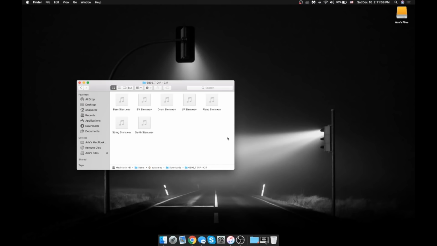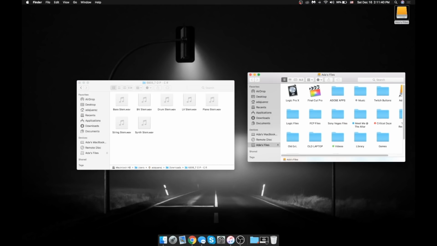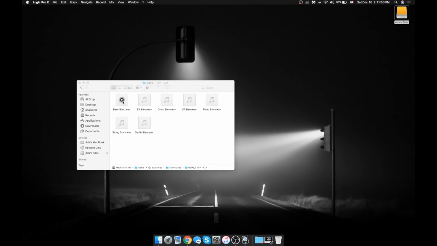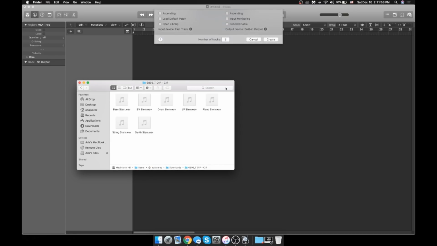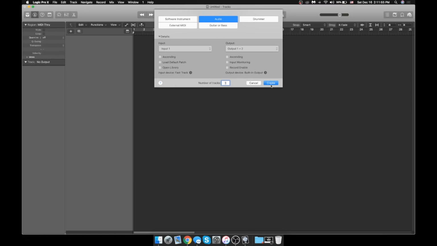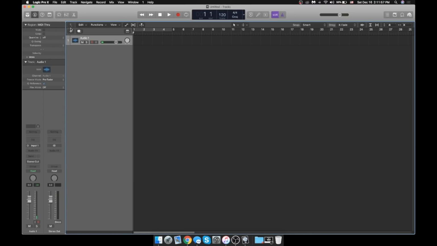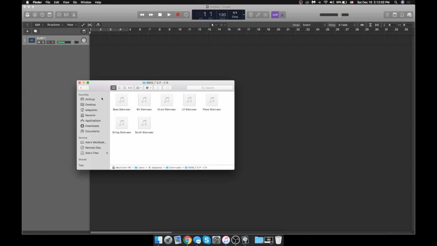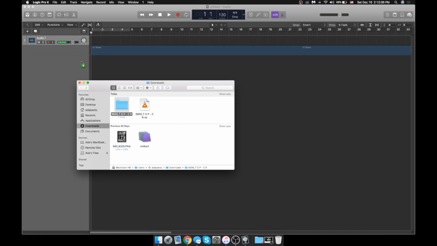So now you need a DAW software, and the one I always use is Logic Pro X. I'm just going to open that. I'm just going to do an empty project. Make sure you hit audio, create. So now, over here, I'm just going to go to Finder, to the folder where this is all in, and just drag the folder in, the entire folder.